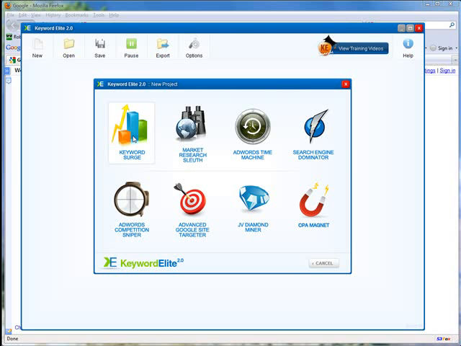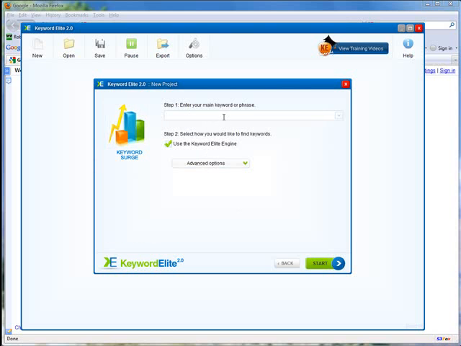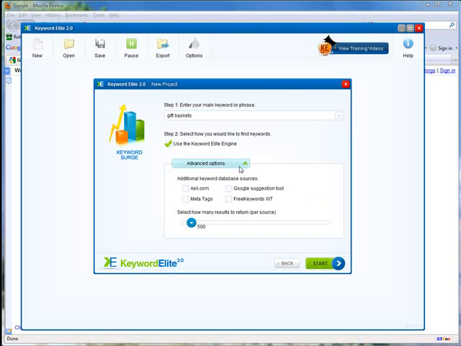So, keyword search. This is the first one. This is where I'll put in a seed keyword, like let's do gift baskets, and then I'll click start. Actually, I'll click advanced here. And I'm just going to return 100 keywords for now. You can go all the way up to 10,000 keywords, whereas the Google suggestion tool is only going to give you 100 words. With Keyword Elite, you can scroll this up as high or as low as you want. And there are other ways to generate keywords as well. You can even use the Google suggestion tool. But we're just going to keep this selected.